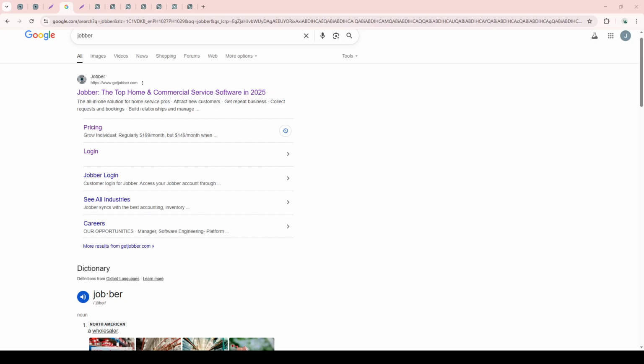First things first, you'll need to search for Jobber using your preferred web browser. Whether it's Chrome, Safari, or any other, just type Jobber into the search bar and hit enter. You'll likely see the official Jobber site as one of the top results, so go ahead and click that link to land on the homepage.